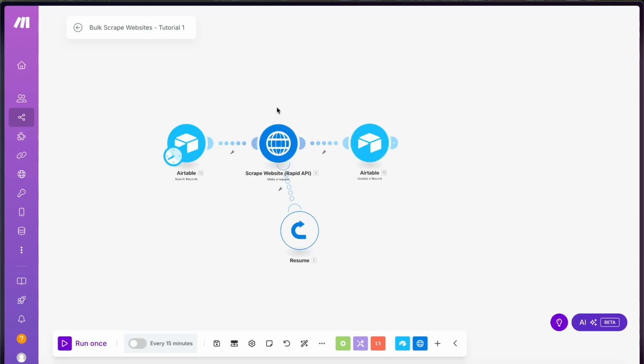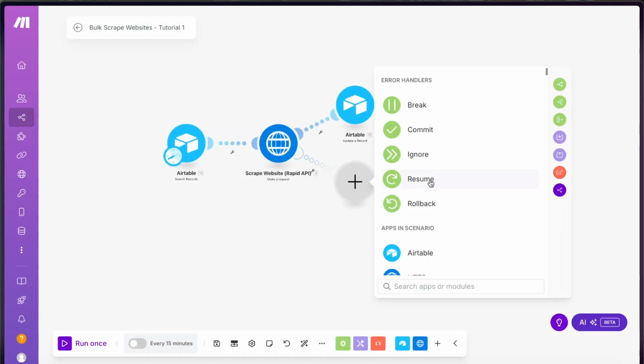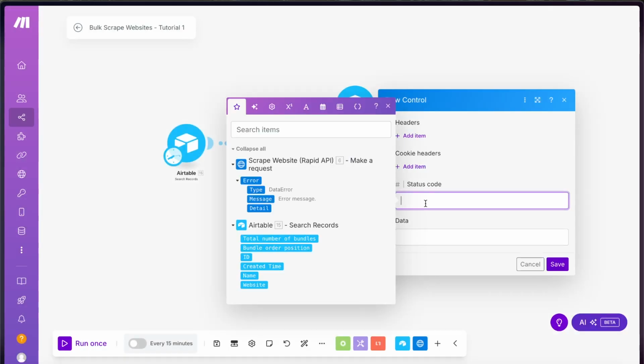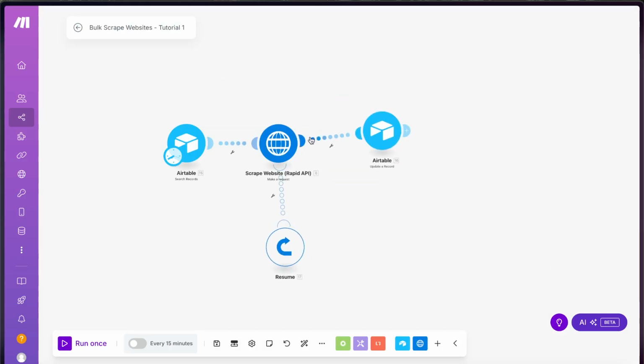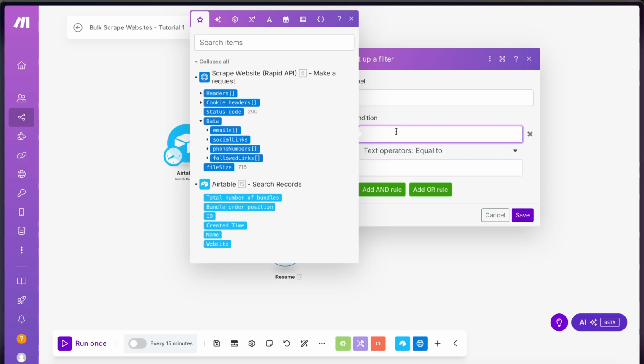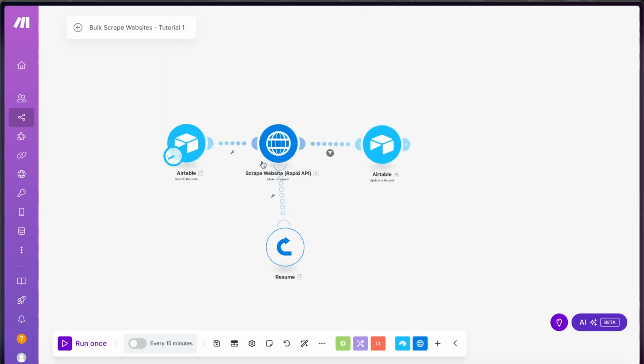Sometimes a website can't be scraped for whatever reason, whether they have blocks in place to prevent scraping. So we'll add an error handler right here, which I can show you how to do. You just click Add Error Handler, and then I chose Resume. And then we're going to filter out anything that's not a status code of 200. A status code of 200 is a successful response. I'm going to show you how to set up this module in Rapid API, but let me just run this real quick and then show you what happens.